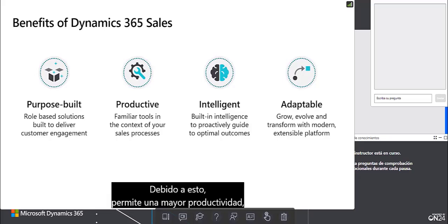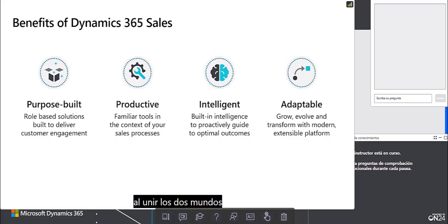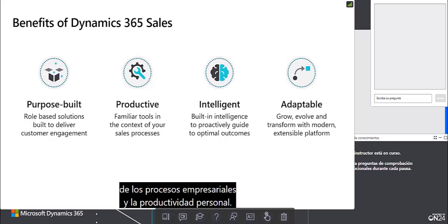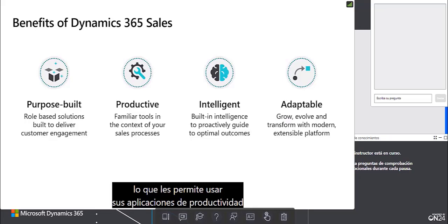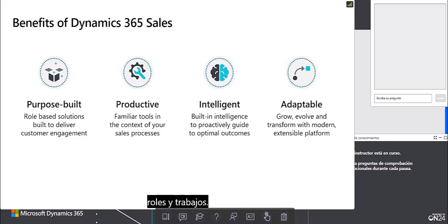And because of this, it enables greater productivity by bringing together the two worlds of business process and personal productivity. Dynamics 365 deeply integrates with the familiar Office 365 applications, enabling them to use their productivity applications in the context of their business processes, roles, and jobs.